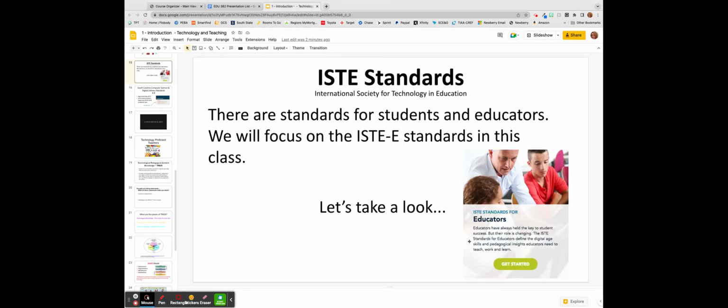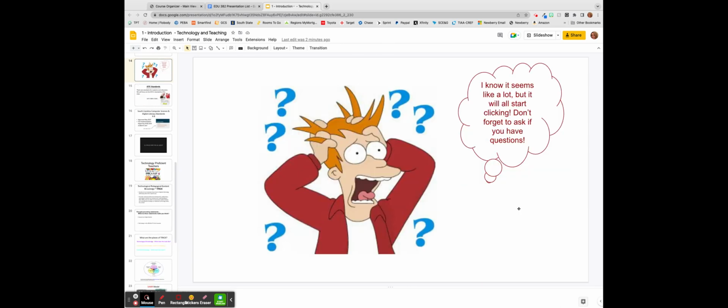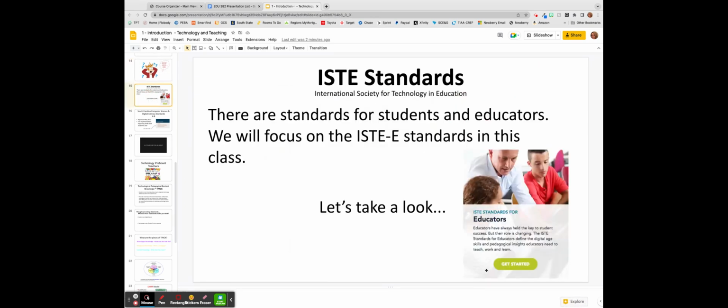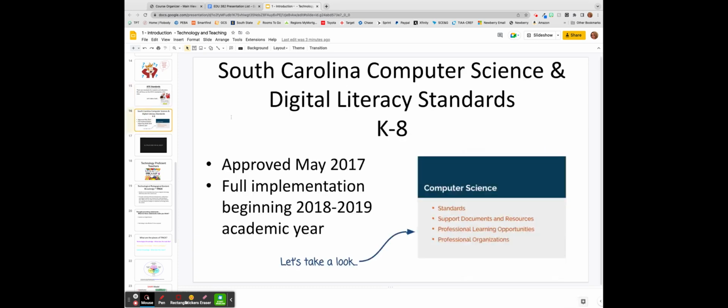So it's really important for you to understand what ISTE is, understand the ISTE standards, the ISTE standards for educators. So click on this link, go through, read through those a little more in depth. The second thing is South Carolina created computer science and digital literacy standards for K through 8. They were approved in 17 and they were supposed to have full implementation beginning the 18-19 school year. I'm not sure how much these are being implemented, but I do think it's important for you to see them and just understand. So we're going to click on these real quick.